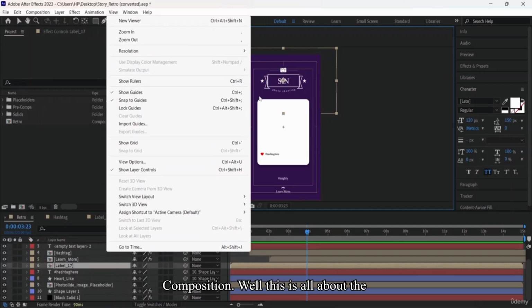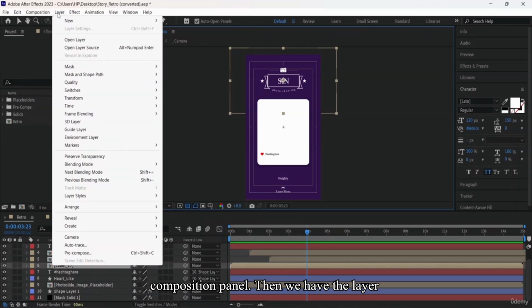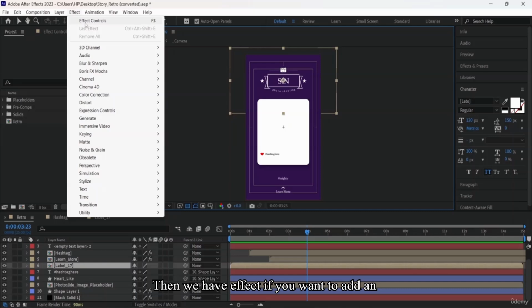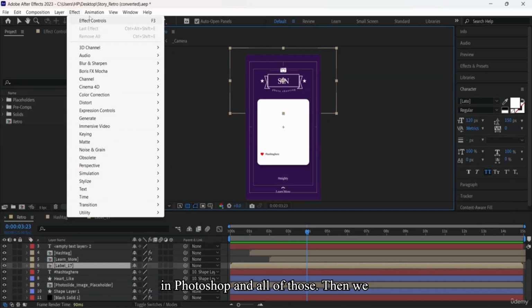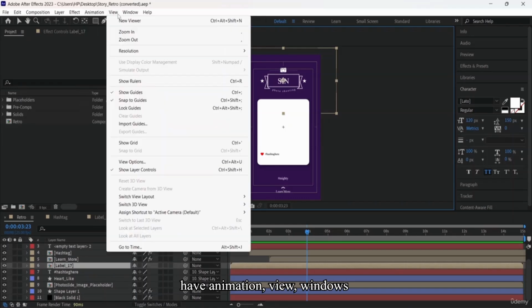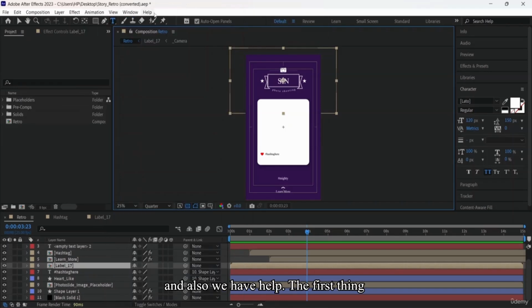Composition is all about the composition panel. Then we have the layer panel, just like the one on the timeline. Then we have effect, if you want to add an effect, which is similar to the one we see in Photoshop and all of those. Then we have animation, view, windows, and also help.